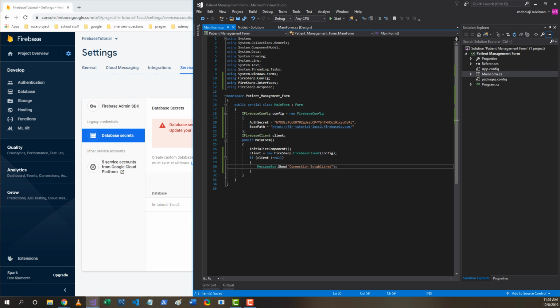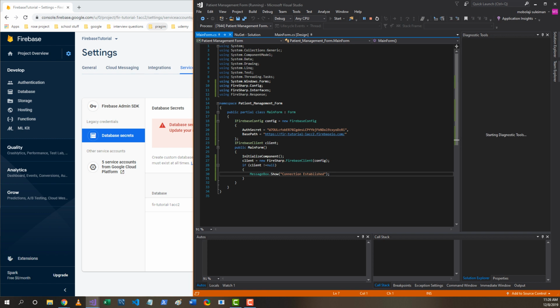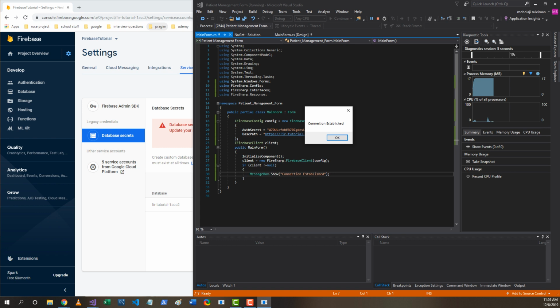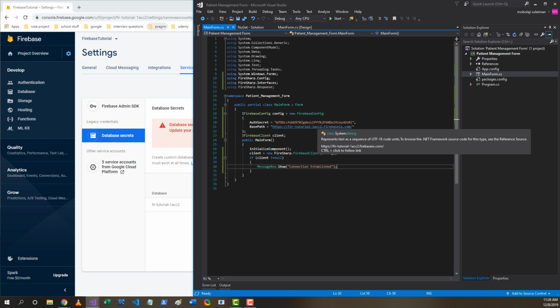Okay, that should be working. So if we're connected to this Firebase database, if we've done that correctly, when we run this application, we should see a message box show up saying that the connection is established. So just Control-S to save, Control-Shift-B to build, and then press Start. I've got multiple screens going, so it's showing up on the wrong screen. But as you can see, the connection is established and the form loads. There we go. Okay, this has been part 1.